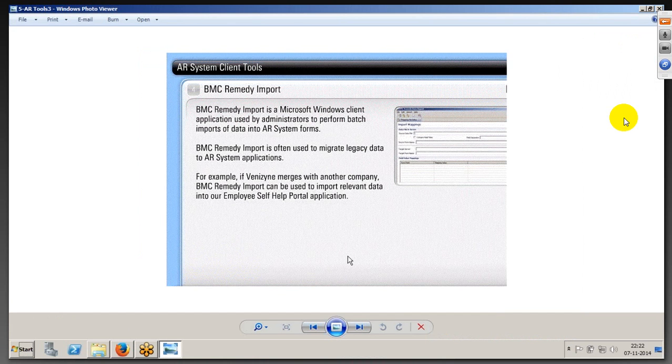So with AR Import, administrators perform importing of data into AR system forms, from one form to another form like that.